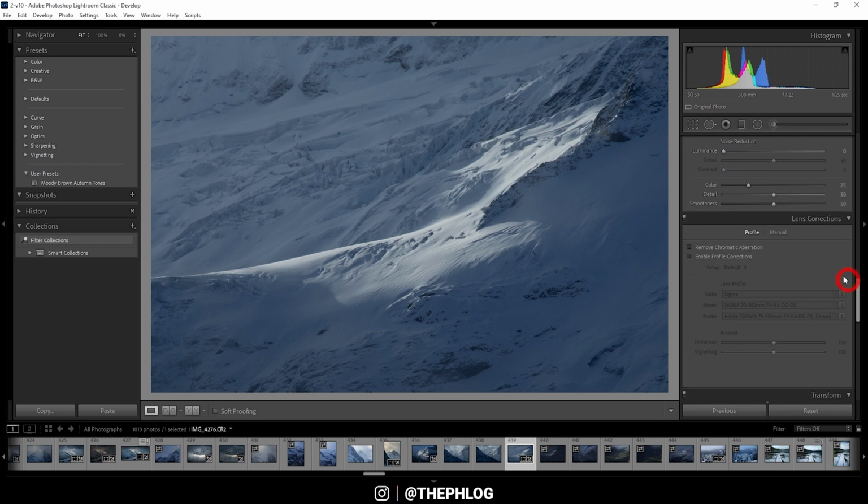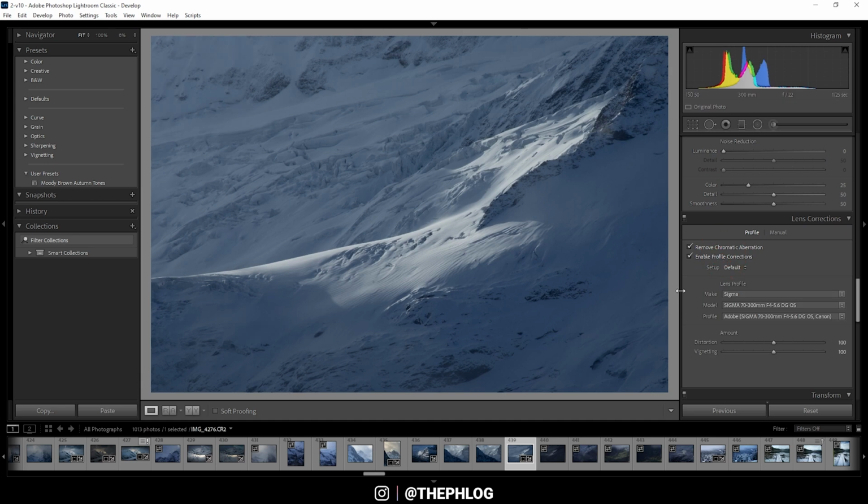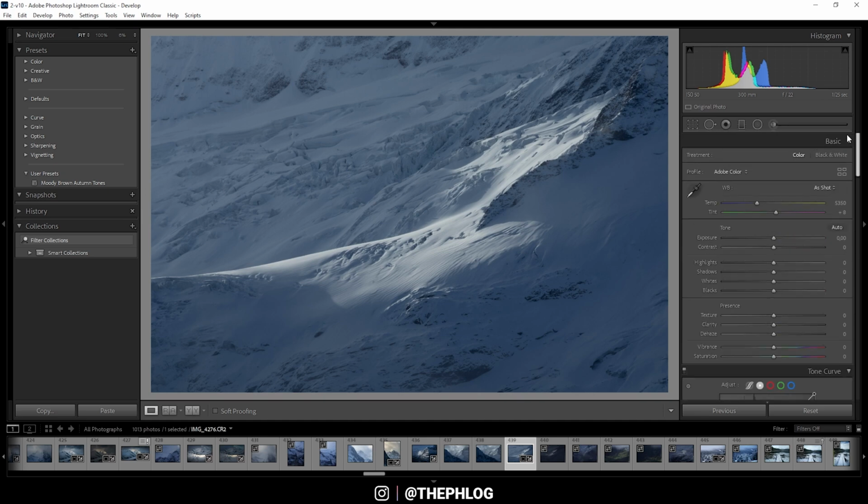And first I want to head to the lens corrections and just activate those two settings real quick. You can see, since I did use a telephoto lens here, the profile corrections do have a bigger impact on the distortion and it kind of makes this bright area look bigger. So let's go back to the top.